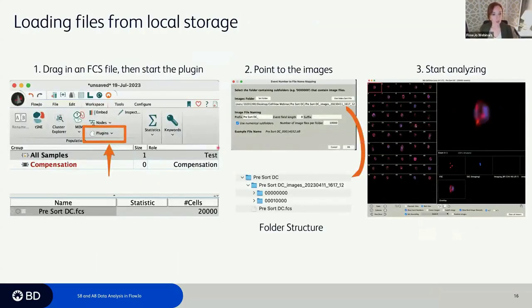Right. So when you have your file stored locally, it's just a matter again of loading the FCS file. Once you have the CellView Lens plugin installed, which is available from the FlowJo Exchange and just needs to be installed into your plugins folder, and the plugin is launched off that FCS file, it's going to ask you to point to where the images are. It can typically find them automatically as long as you have the images stored right beside the FCS file, and you follow this precise folder structure, right?